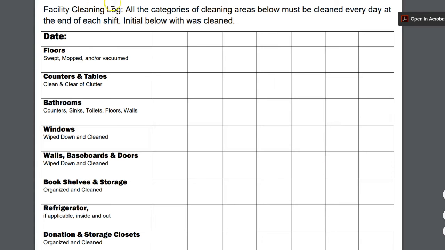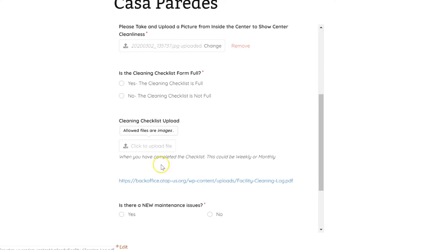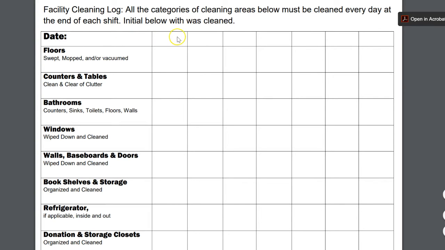Bam! Facility cleaning log. This can be found on the back office. It can also be found on the DC in the link. This is a date, you date the top, and then you initial, showing that you've taken care of the place that we have. So you've swept the floors, you've wiped the countertops, the bathrooms are clean, the windows. This should be done every day.